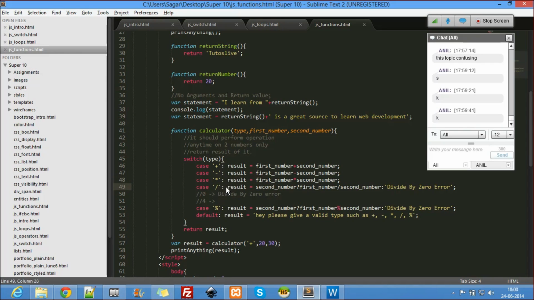If type equals divide, I have to check first. Division by 0 is dangerous, so I have to check if second number is 0 or not. If second number is 0, that means it's false. So where will it go if it's false? It will jump here. So now the result will be a divide by 0 error. If second number is not 0, what will it do? It will divide the first number by the second number. Similarly with the modulus.